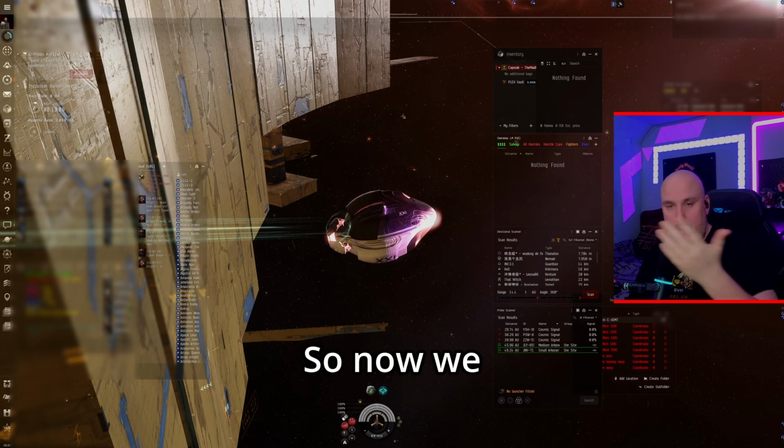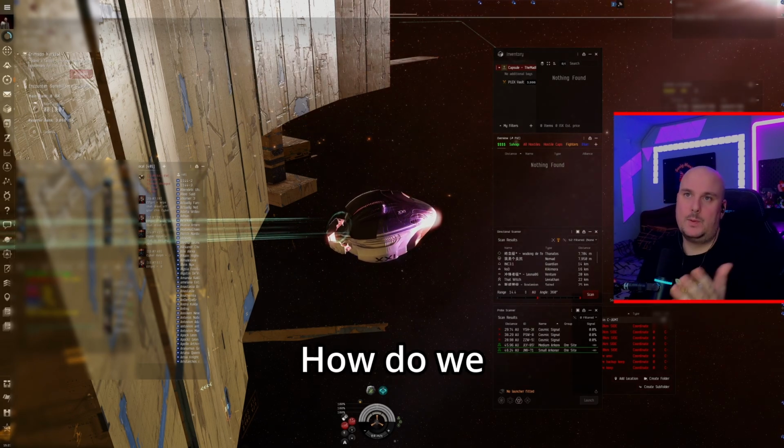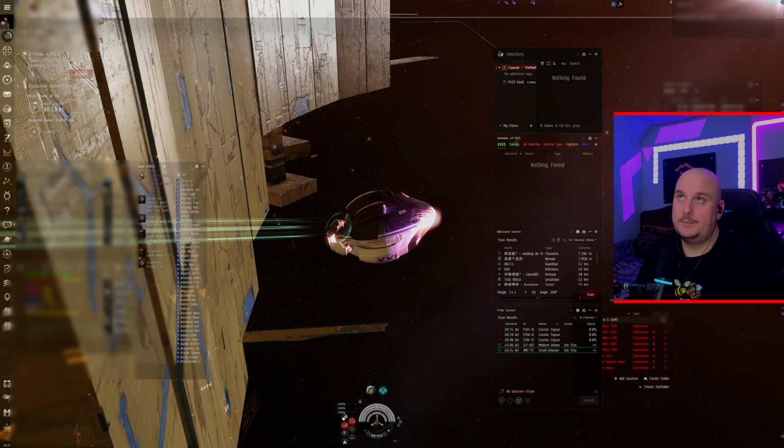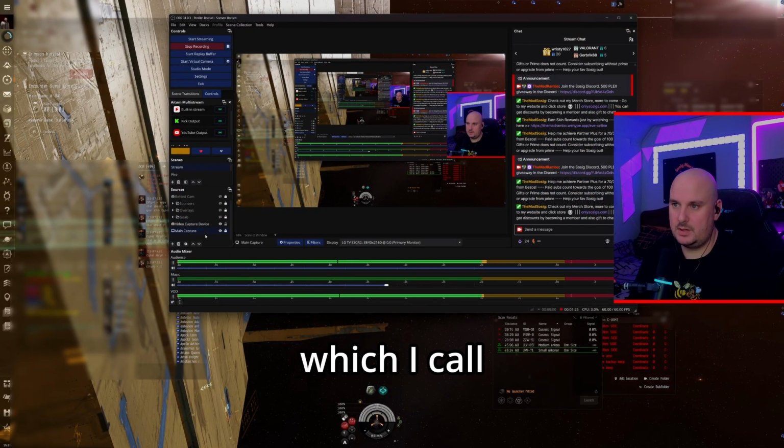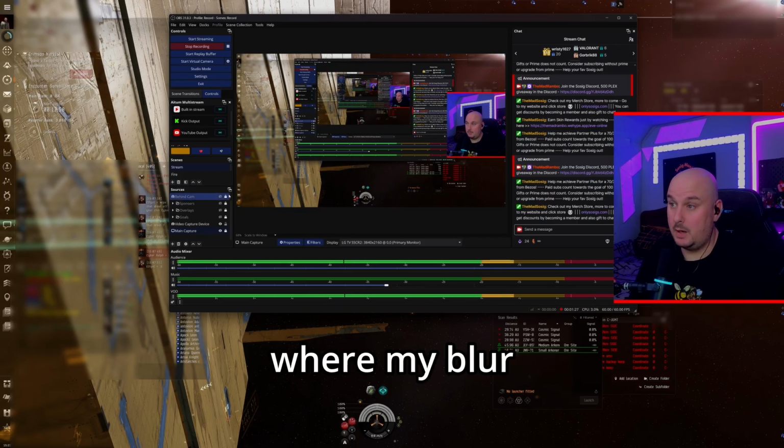So now we know what blur is. How do we get blur? Where do we find it? So this is my OBS. I do a screen capture, which I call main capture. And this is where my blur is on.